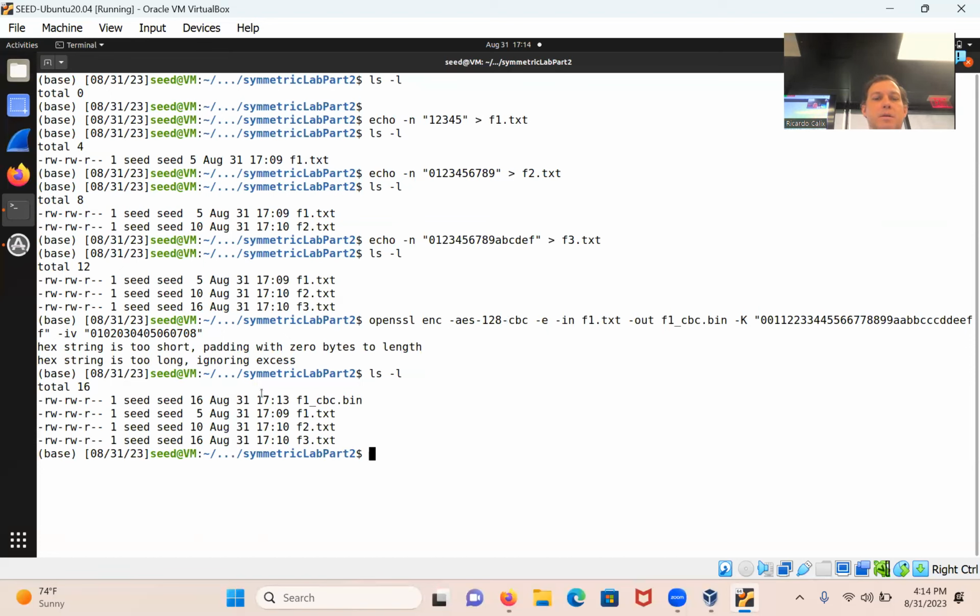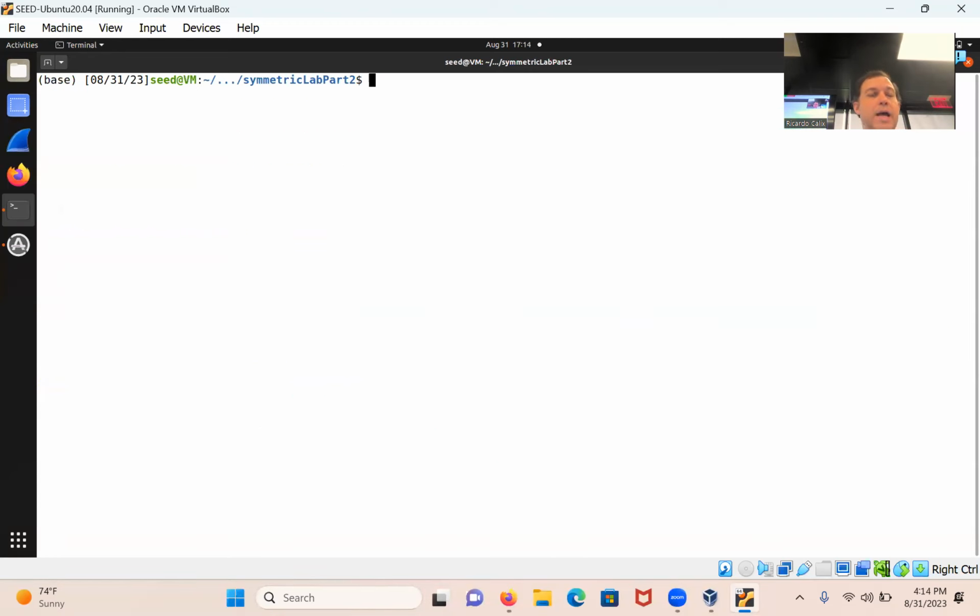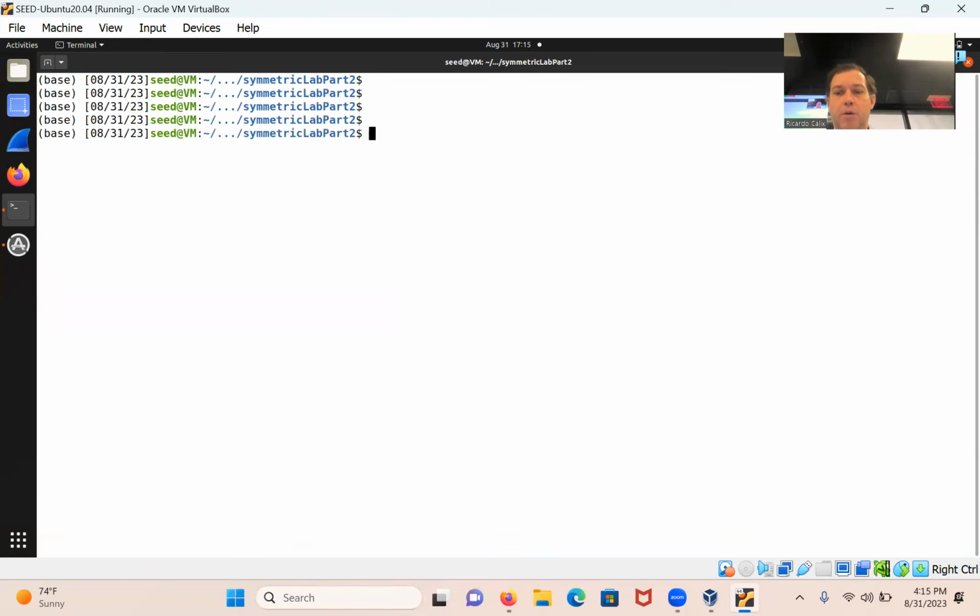Remember the size. These 3 text files are the inputs. This is the output, and you can see the size there. Any questions? It's pretty straightforward, right? Now that file is encrypted, of course. If we do cat F1_CBC, you can see it looks encrypted. Okay, so I'm going to do clear. Now we're going to repeat the exercise for all 4 modes of operation. We just have to be careful about that one.